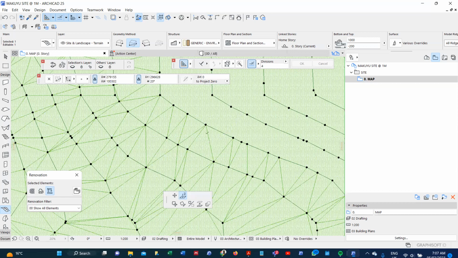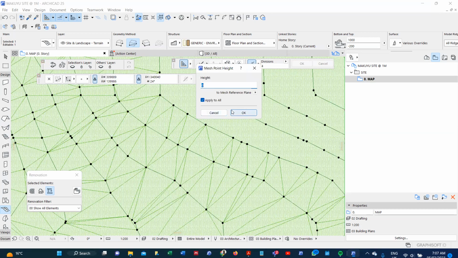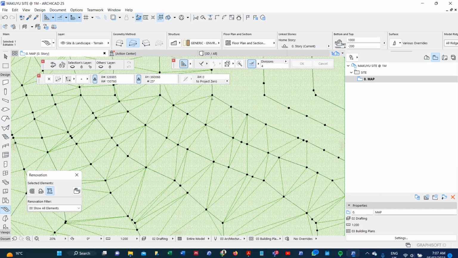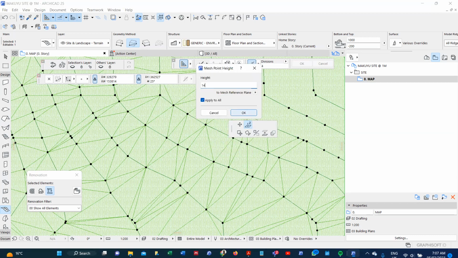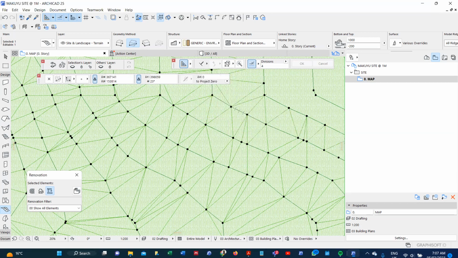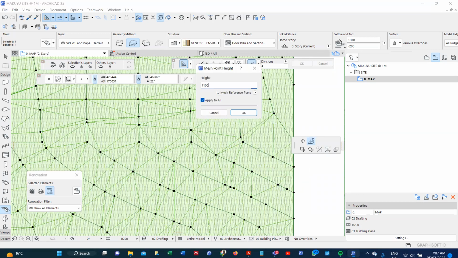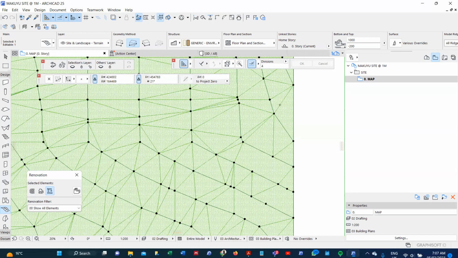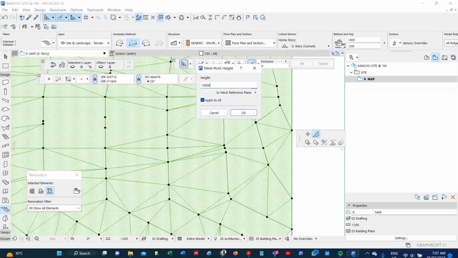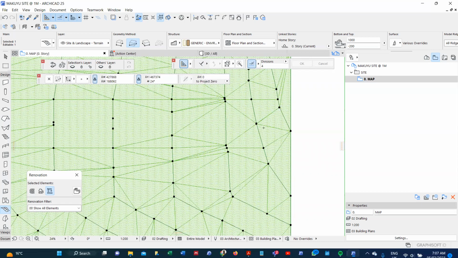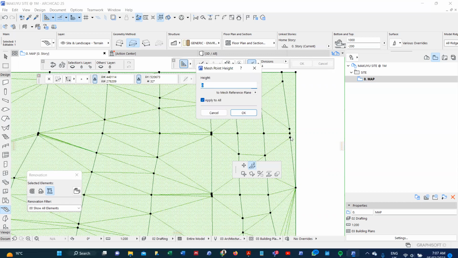From there, 17, 16. So this one will be 15. So that is 15. This is 14. This is 13. This is 12. This is 11. This is 10. This is 9.